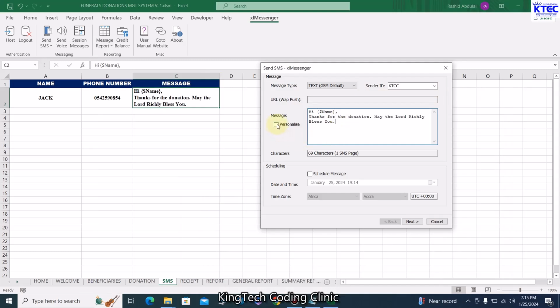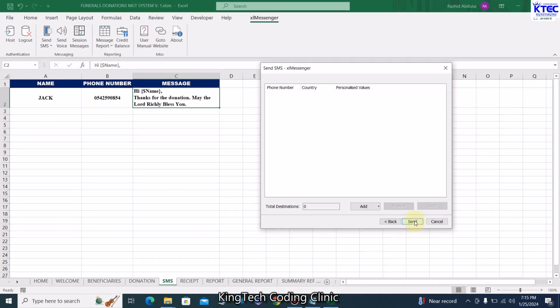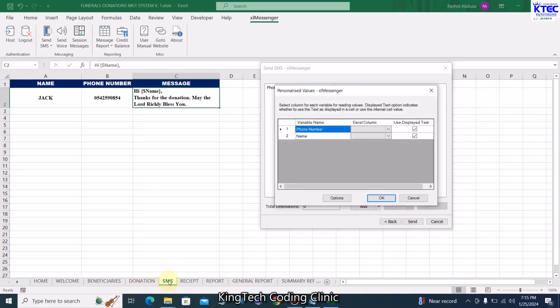So once you paste the message, just click on personalize, and you have your name variable, which is the only variable declared inside the message. I've already chose my sender ID. So what I'm going to do is to click on next. So I'll just click on this button and choose from the sheet, meaning I'm going to send from this particular SMS sheet. So now I will have to define my columns. Where is the column where the phone number is located? We have the column B, so you choose column B here, and then the name is in column A, you choose column A. So once you are done, just go ahead and click on OK.